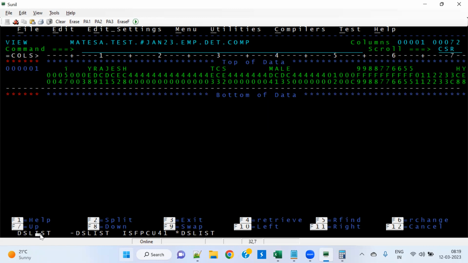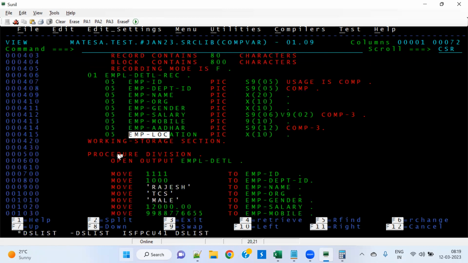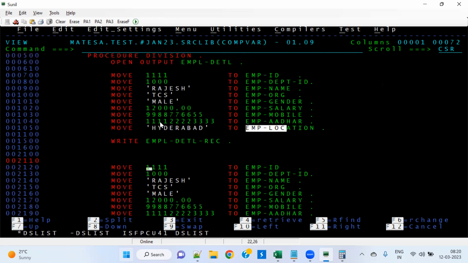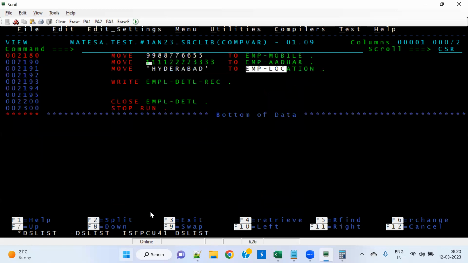What we will do is I'll repeat this entire thing. This time I'm giving 2222 and department ID 2000. Let's say Mahesh, mail some, let's say 1, 2, 3, 4. This is my salary, like 1, 2, 3, 4, 5.67. This is the salary. Then this is mobile number, Aadhaar number, and I'm not changing anything. Then I have location.